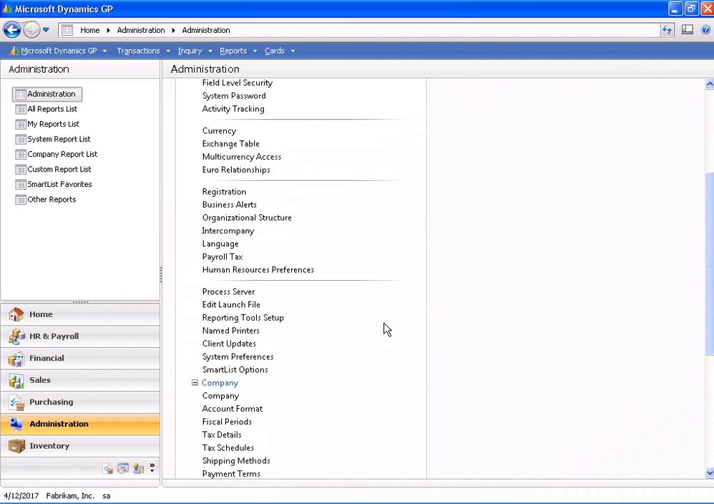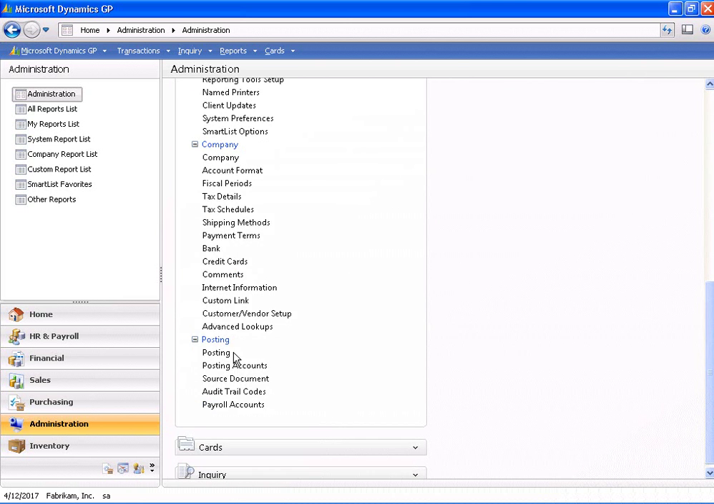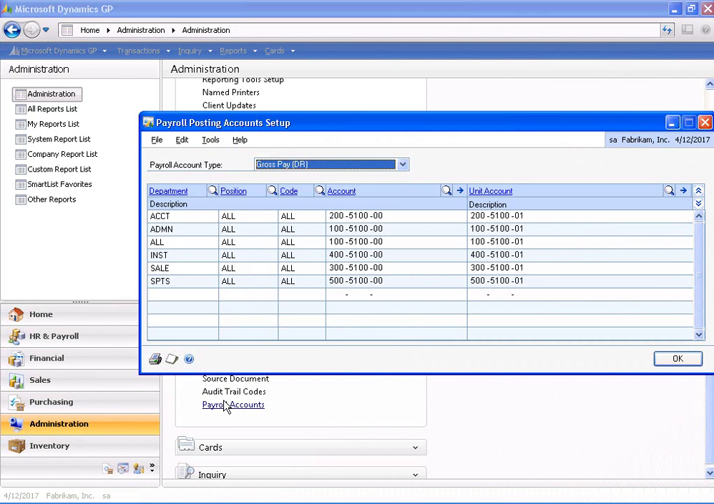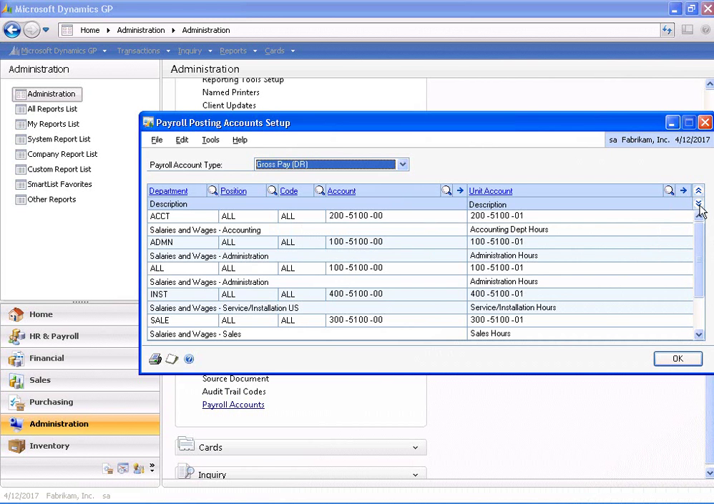In the Payroll Posting Account Setup window, we have all of our posting accounts for departments, positions, and codes. There we have listed the financial accounts where the costs are posted into the general ledger. In addition, we have a unit account field where we can also assign a unit account where the hours will be posted. You can see that we have several unit accounts where hours from payroll will be posted into the general ledger.